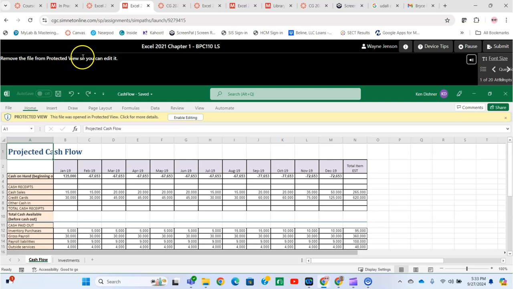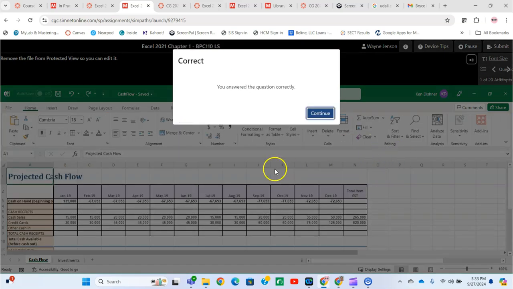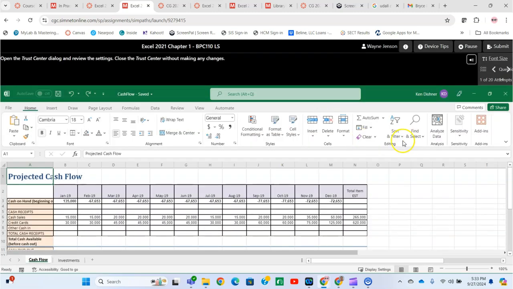And then it says remove the file from protected view so you can edit it. Okay, so if you click on this Enable Editing button, then it'll allow you to edit it. Whenever you open up a workbook and it has that Enable Editing button, it's in protected view. So if you click on Enable Editing, it'll allow you to edit the file.